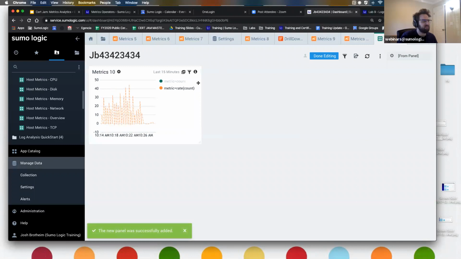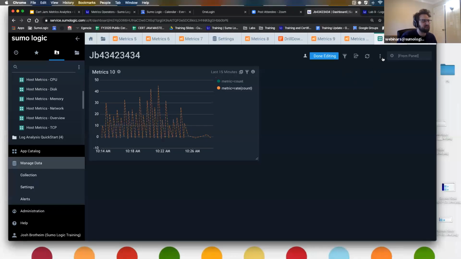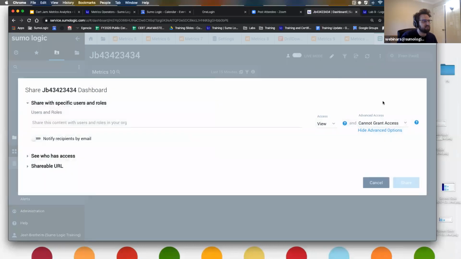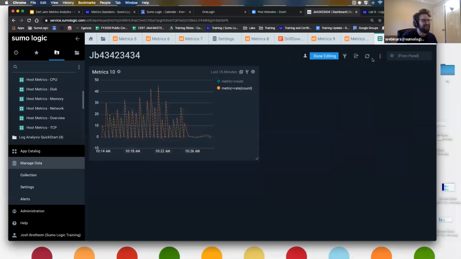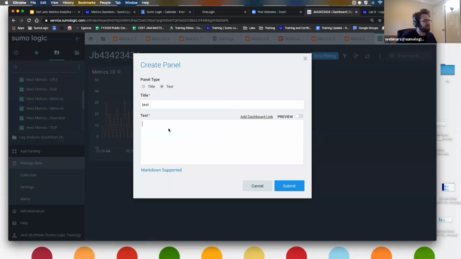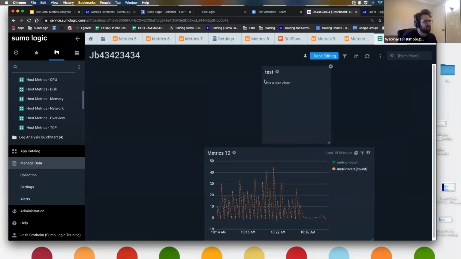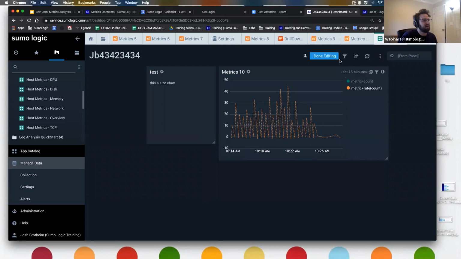And now I have a dashboard with my panel. And so what I can start to do is toggle the theme, and hopefully you've seen things like this before. I can add a text panel. Sorry, clicking too much. I can add a text panel. Test, this is a size chart. Let me move this around. All right, and now I'm done editing.